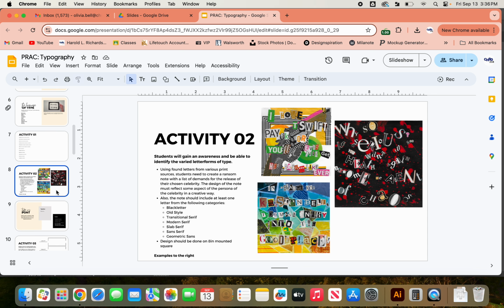All right, going into activity 2. In activity 2, you're going to make a composition based off of the types that you just learned about: black letter, old style, transitional, modern, slab, sans serif, and geometric. You're trying to find as many different types and fonts as you can to create a really cool composition. The theme of this composition is you are going to create a ransom note of whoever you want to do.